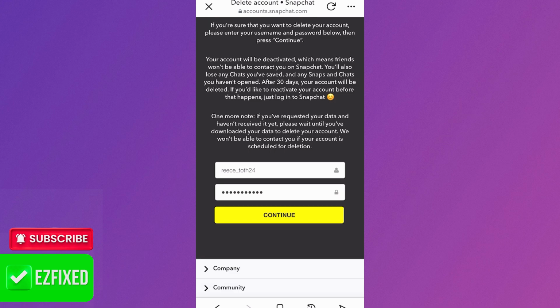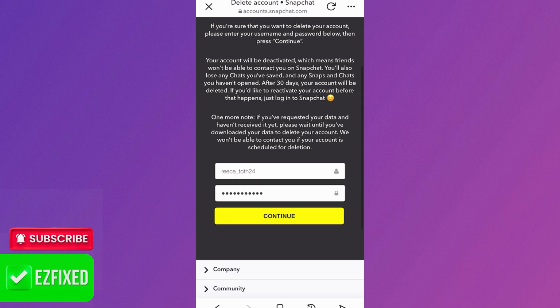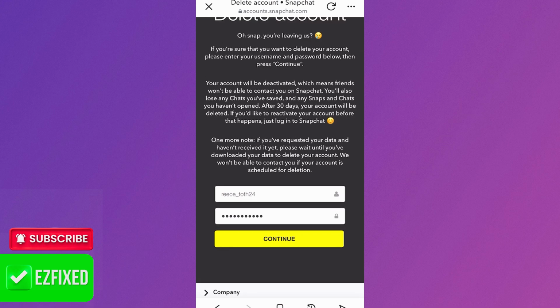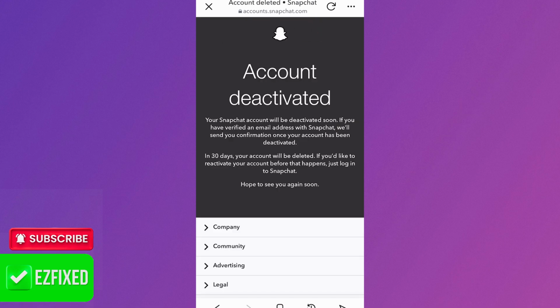If you log back into your account after deleting it in the first 30 days, then it will reactivate your account. However, once 30 days have passed without you logging into the account, it will be permanently deleted and there'll be no way to recover it. So just go ahead and press continue. And as you can see, we've now deactivated our account, and in 30 days it will be permanently deleted.